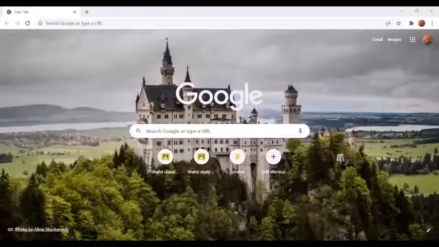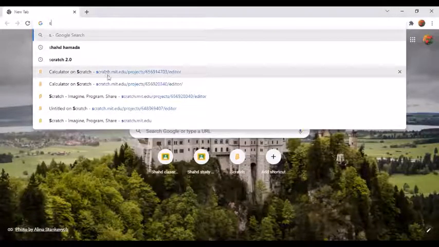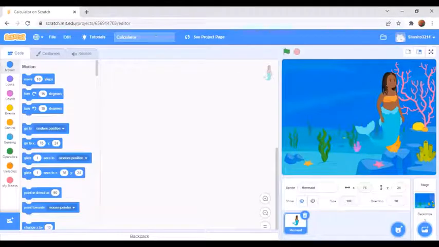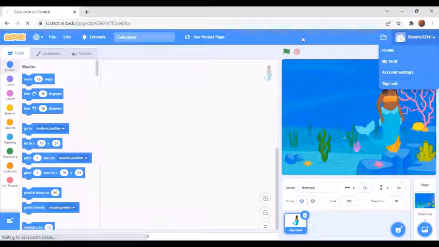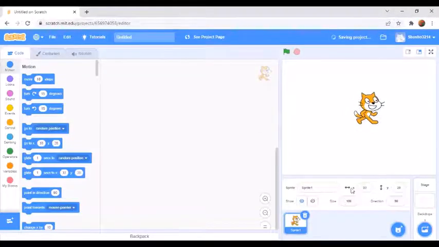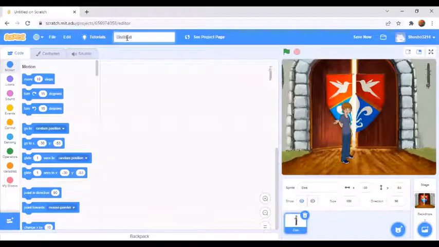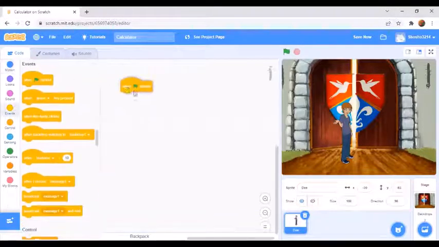Let's go to it. So what I'm going to do is click here and go to scratch.mit.edu, and it will come over here, but I'm just going to click create. If you want to change the character or the background, you can. I've already changed the character. I'm just going to change the name to calculator.